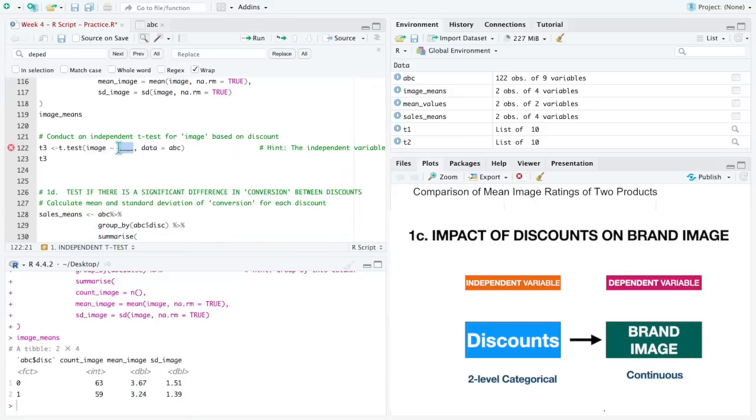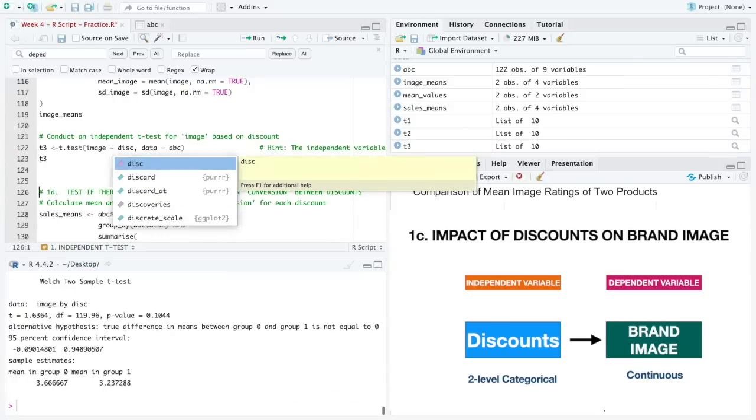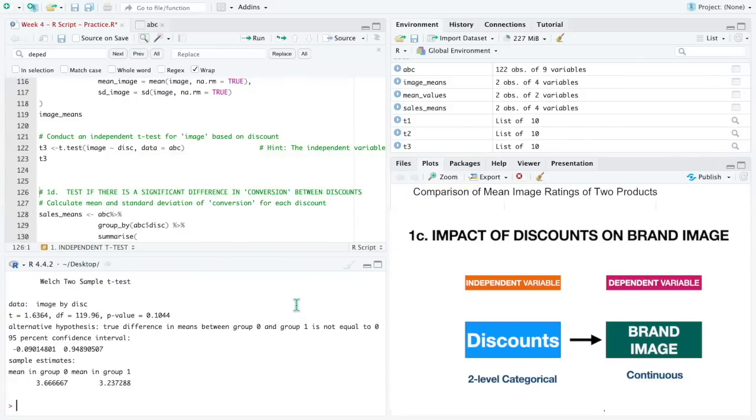And of course, we can run the t-test for image based on the discount type. So right here, we should specify the independent variable, which is discount. So here's the p-value. P-value is 0.1044, which is not significant at 0.05 level.